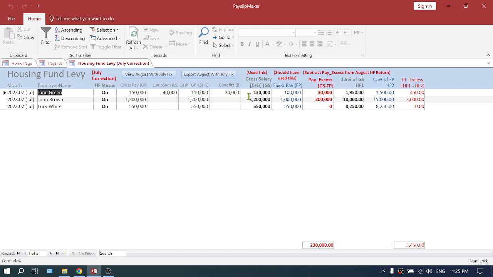This sheet shows you the figure that we used, which was this gross salary, which took gross pay minus lump sum, to give us gross cash, which we added benefits to give us the gross salary. We calculated housing fund on this figure. Now this has picked up what we should have calculated housing fund on, and this we have done the correction for. Ideally, you've gone to August and you've processed again.